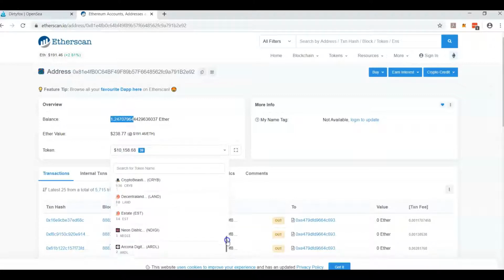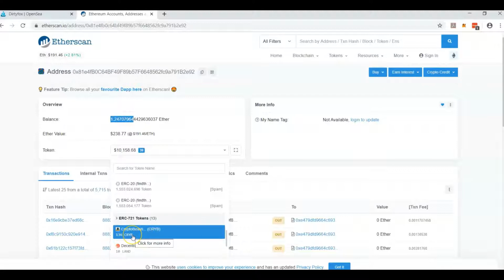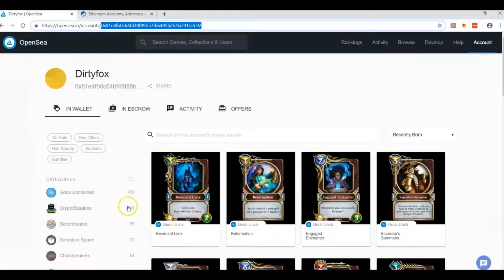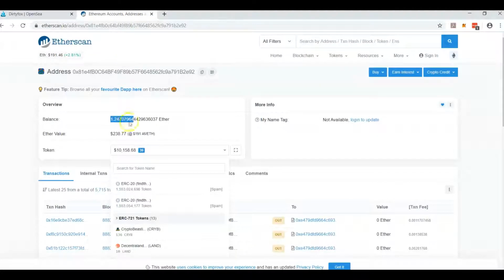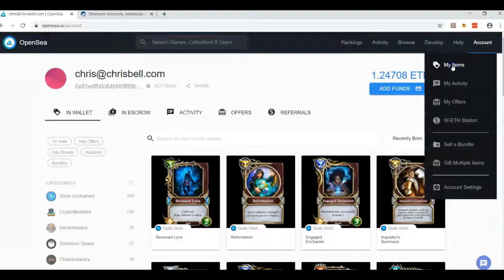And then if you scroll all the way down to the bottom, under ERC721, it's going to show all of the exact same thing. So 10 Decentraland tokens and 136 Crypto Beasties. So let's see if they have 136 Crypto Beasties. Crypto Beasties, 136. So there you go. It shows exactly what they have. And OpenSea is tracking all of the ERC721 tokens. So you can dig into people a little bit, go back to your account, my items.